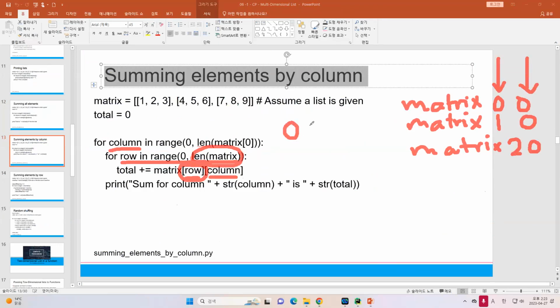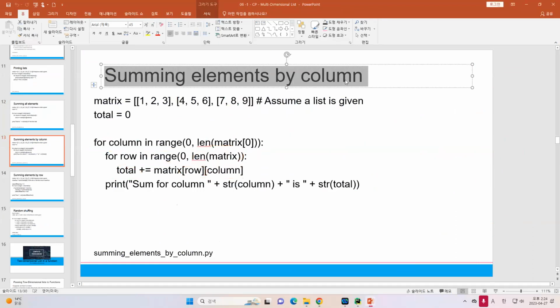After we finish with column 0, we will go to column 1. Again, we will do the matrix, starting from 0. So we have 0, comma 1. And then we have 1, comma 1. And we have 2, comma 1. And you're going to put it into the variable total. So this is how we can do the summation of elements by the column.